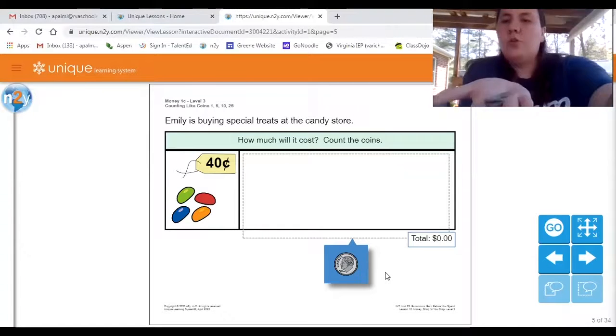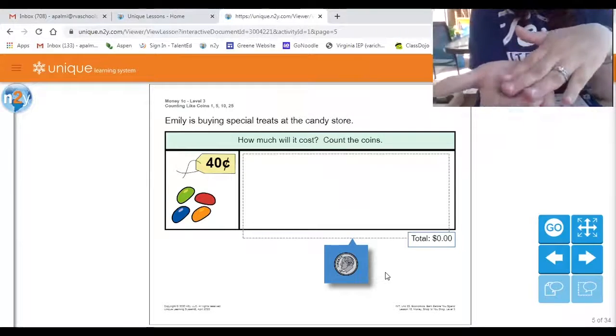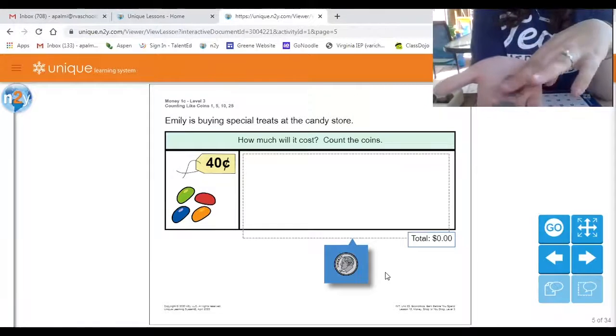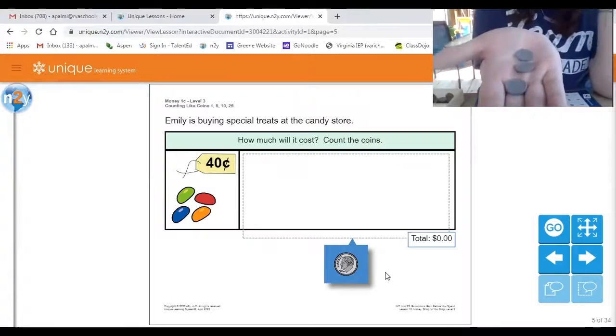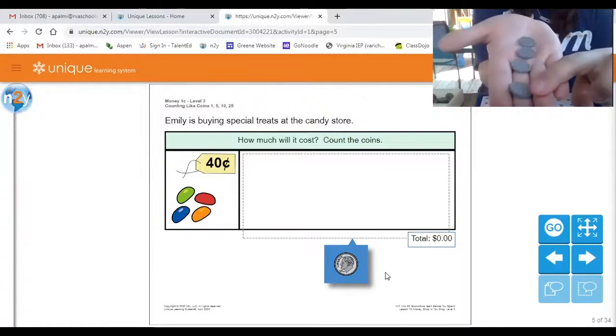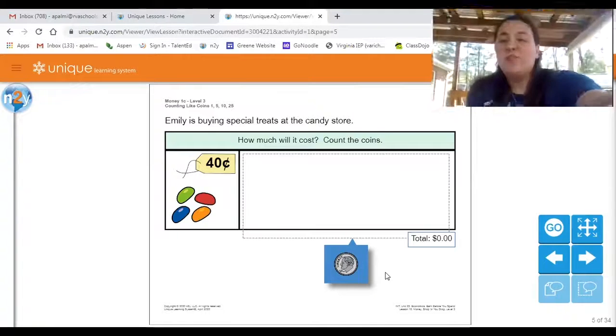So let me show you how many I have in my hand and you can count them at home. Okay. How many dimes do I have in my hand? How many coins? 1, 2, 3, and 4. Good job, guys. 4 dimes.